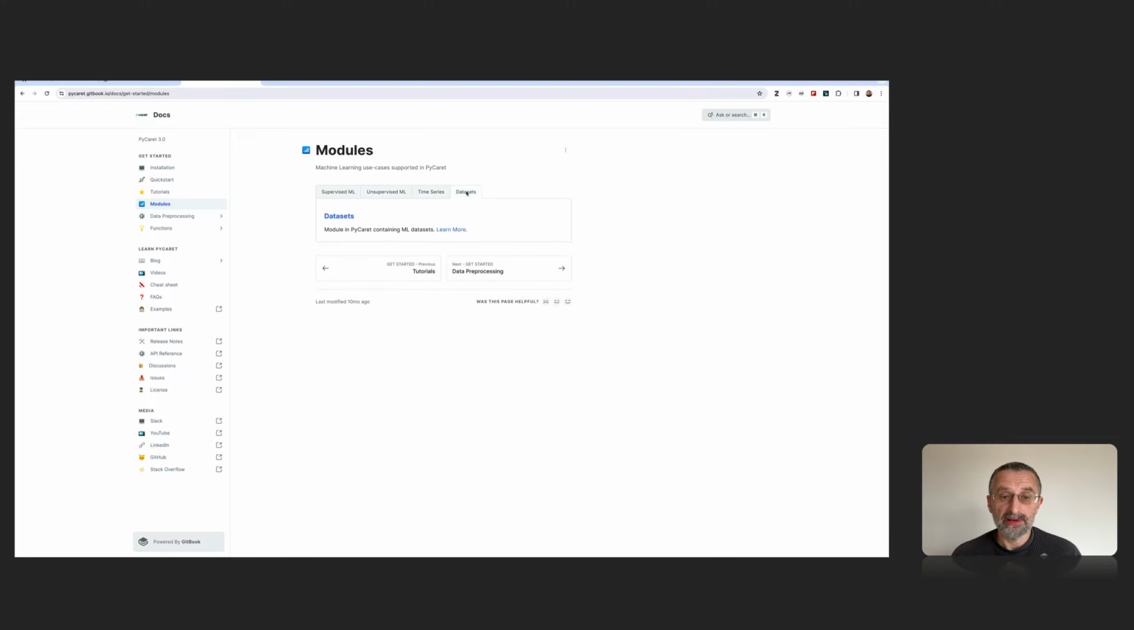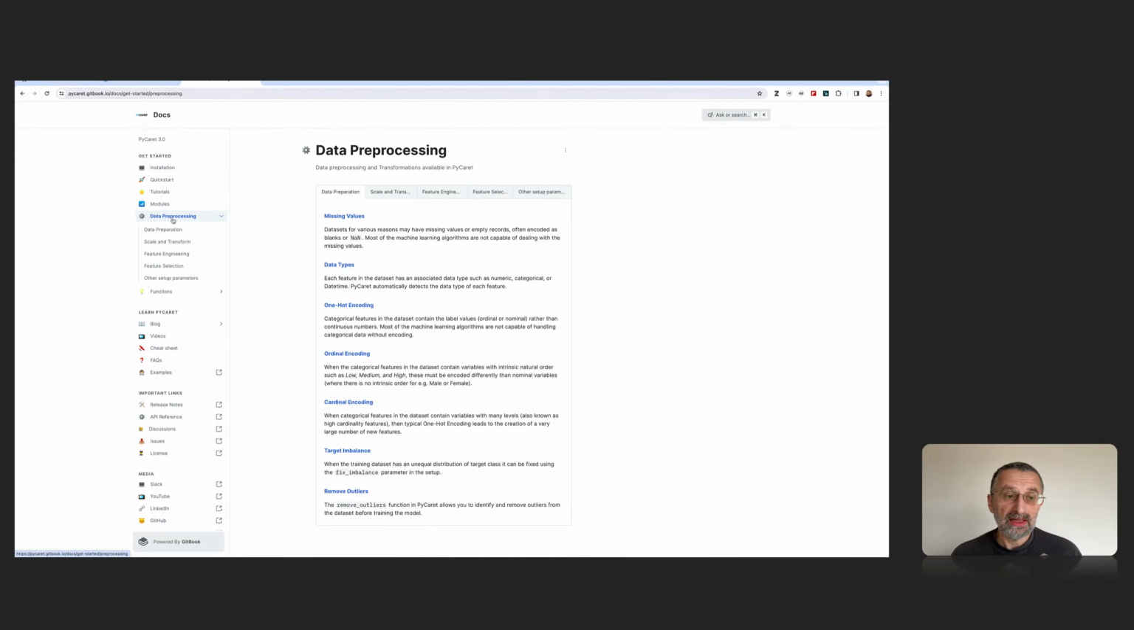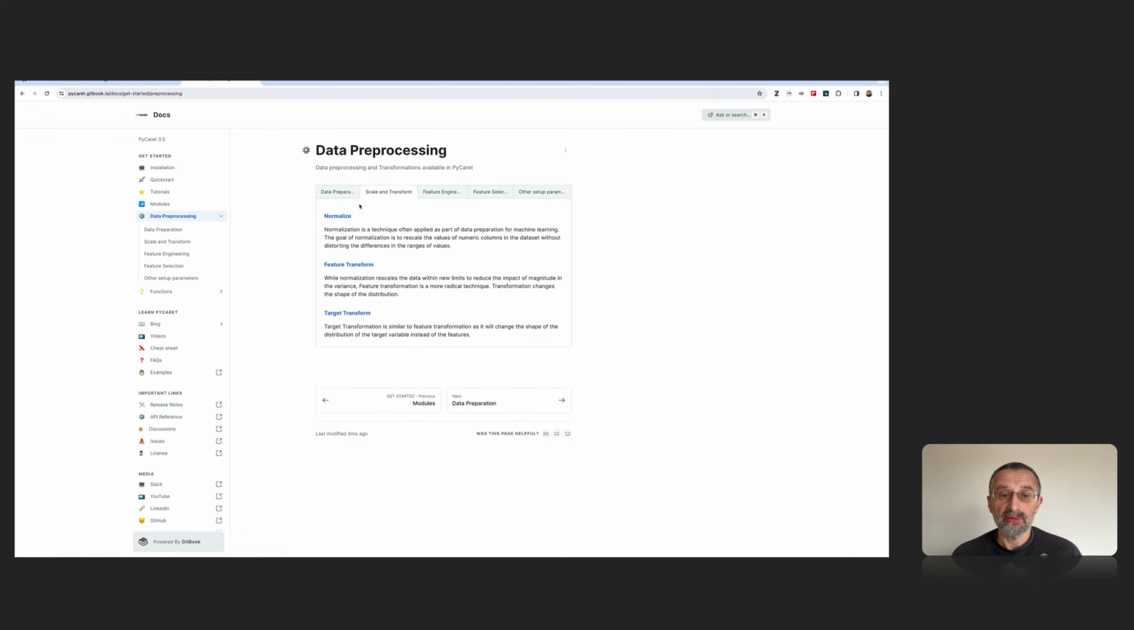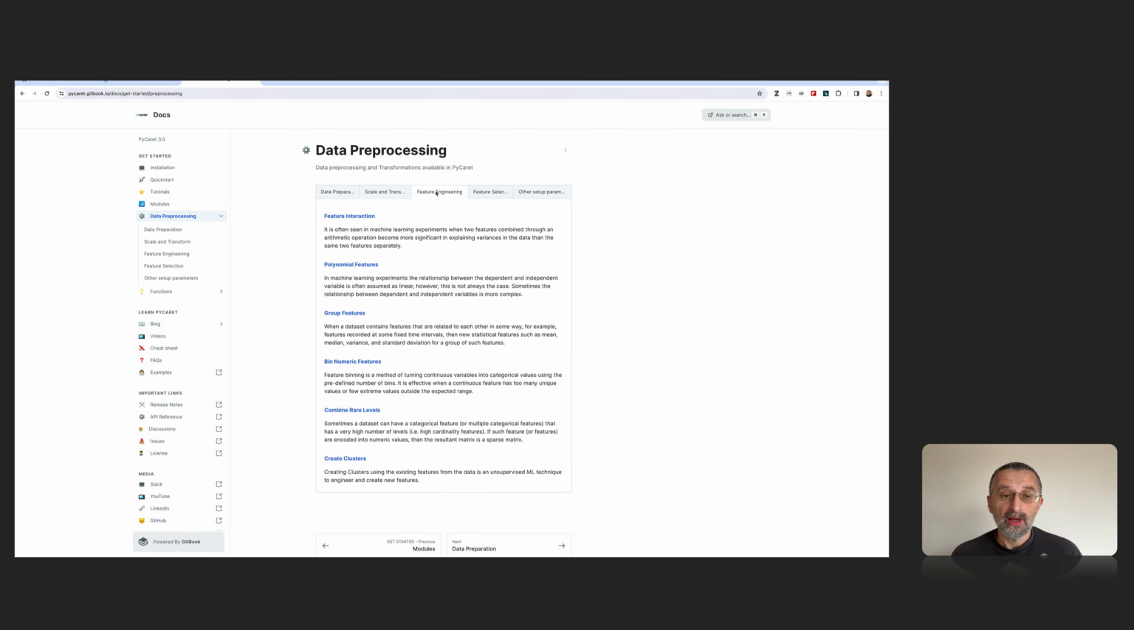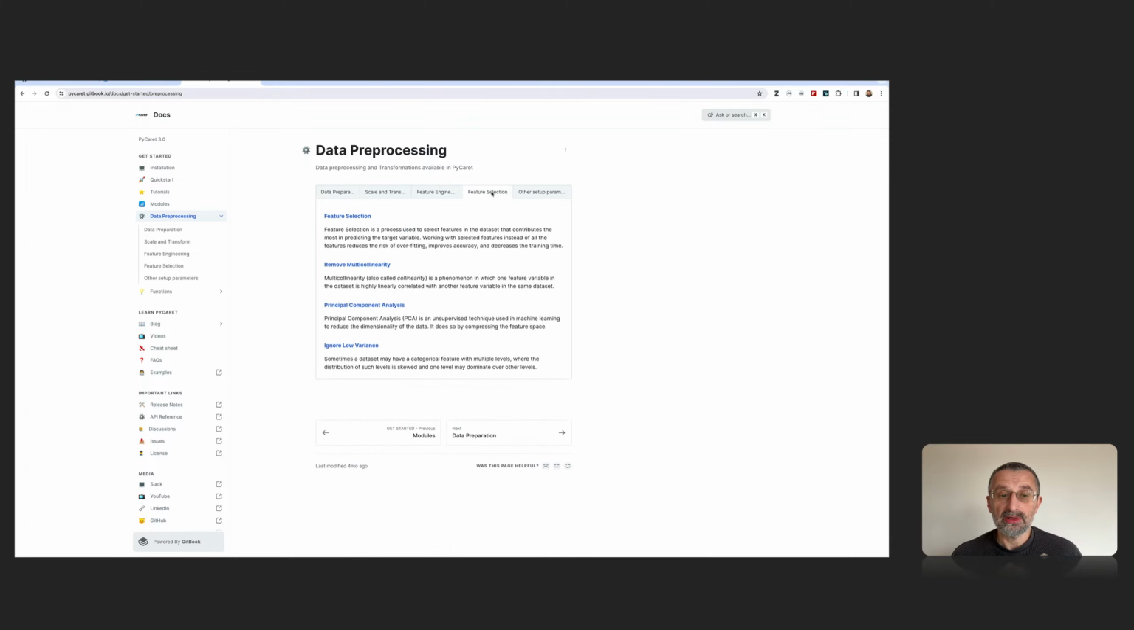You have also a dedicated section on datasets. So you have also data processing functions. As you can see, PyCaret may help you automate data prep, like missing values identification, data types management, one-hot encoding, ordinal encoding, etc. Scaling and transformation, normalization, feature transform, target transform, feature engineering of different types, feature interaction, polynomial features, group features, etc., feature selection, and other things.